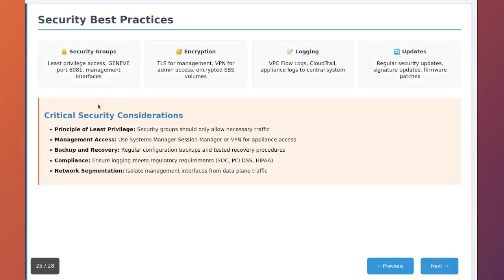Security best practices. Security doesn't end with deploying security appliances. The infrastructure itself needs to be secured properly. Security groups should follow the principle of least privilege. Only allow the traffic that's absolutely necessary for proper functioning. Encryption in transit is important for management traffic. Use SSL/TLS for appliance management interfaces, and consider VPN or AWS Systems Manager for administrative access.